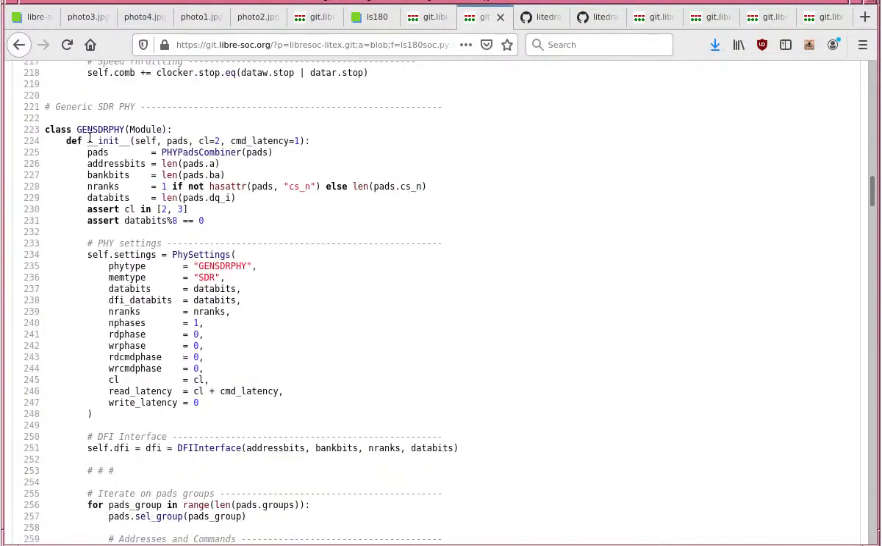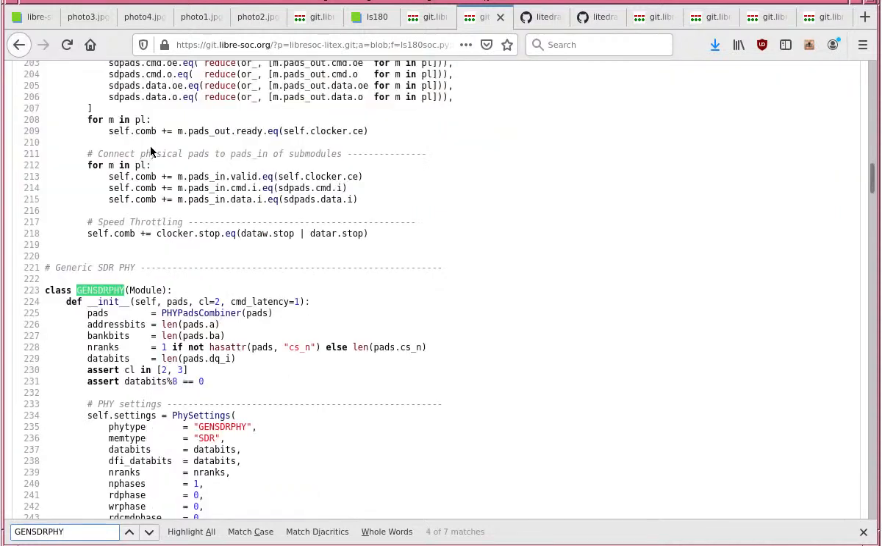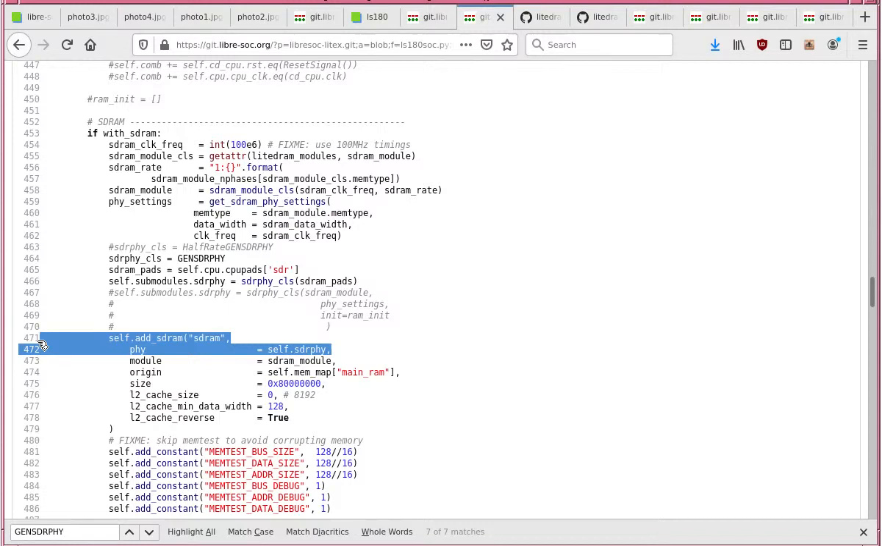Now, if we search for Gen SDR-PHY in here, this is the Gen SDR-PHY instance. The way that LiteX works as far as SDRAM is concerned is that, because there are so many different types of DDR memory, they have gone ahead and cleanly separated the PHY, how it accesses the I/O and manages the PLL, from the rest of the code. And so consequently, you can pass the SDR PHY class to the add SDRAM function, a LiteX function, and it will connect those and wire those two up for you.